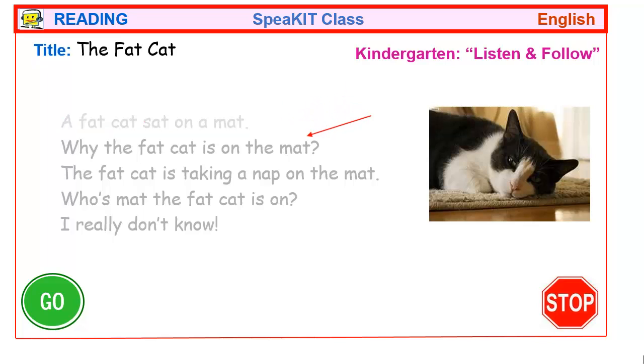Just as we did for the first sentence, you will read each sentence after I model for you. Always remember to wait till a sentence or a word turns red. And then you read the sentence or the word that is in red. When you read, I will be listening. If you have problems reading, I will read again to show you how to read.